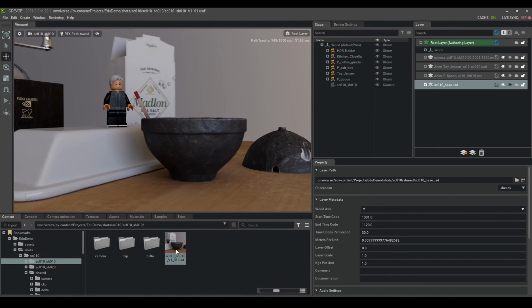So this file right here is only a few kilobytes because it's just references to these layers and not the actual assets themselves. So anyone working on this is only going to have to pull down a few kilobytes in order to change or work on this without having to save and upload over and over again a bunch of information. So let's take a look at another shot.